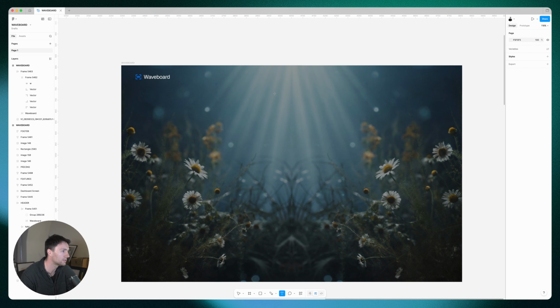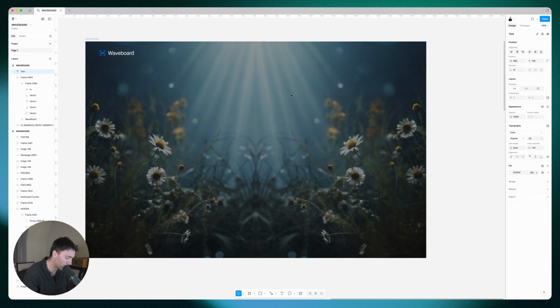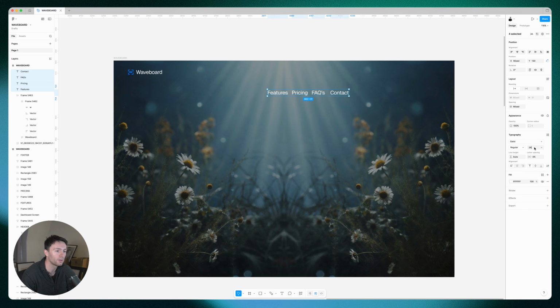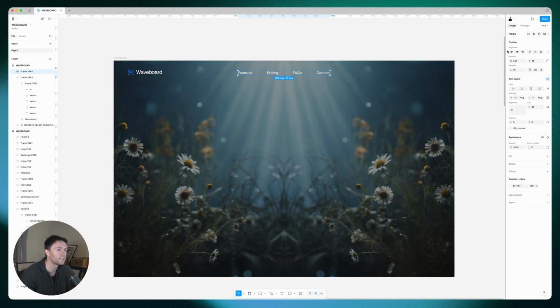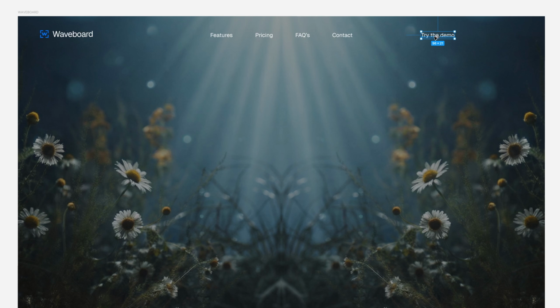Let's do our navigation. So we'll choose our text tool again and we'll type in something like features, pricing. We'll select all of these and we'll make these 16 pixels and we can get this position just directly at the top like that. We'll drag one of these out and then we'll drag another one of these and then we'll say like sign in.